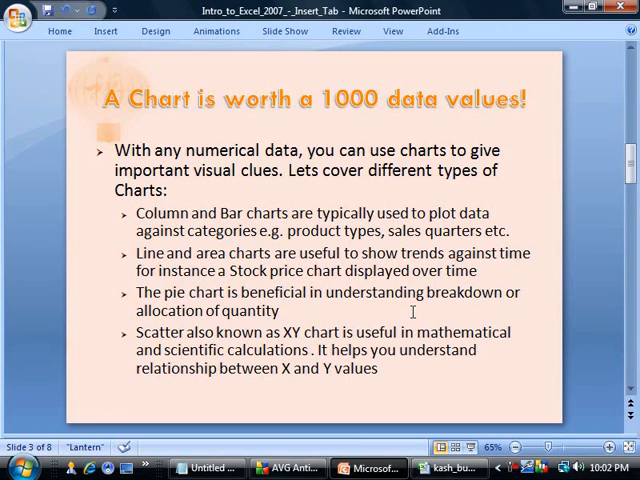As far as different types of charts, let's kind of go down the list. You can use column and bar charts, which are typically used to plot data against categories. So something like product types, sale numbers, things of that nature. The next one is line and area charts. These are useful if you would like to show a trend against time. So for instance, possibly a stock price chart displayed over time, it will tell you how the stock is doing, if it's going up and down. In today's market, it's probably going down, but you could possibly use a line chart for that.